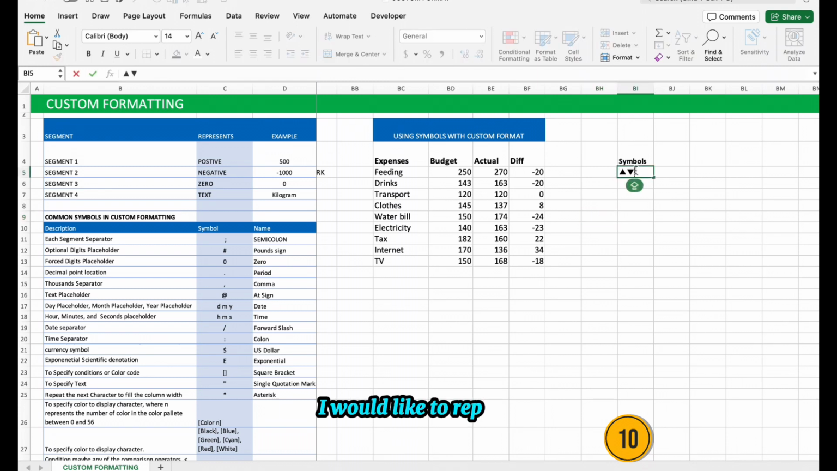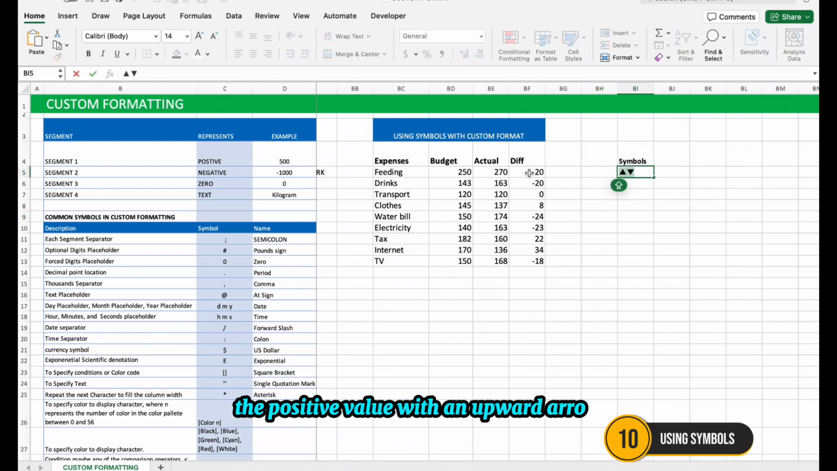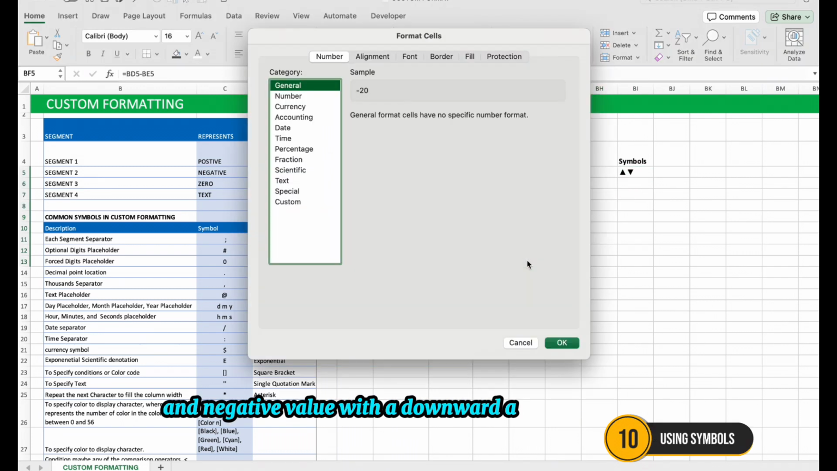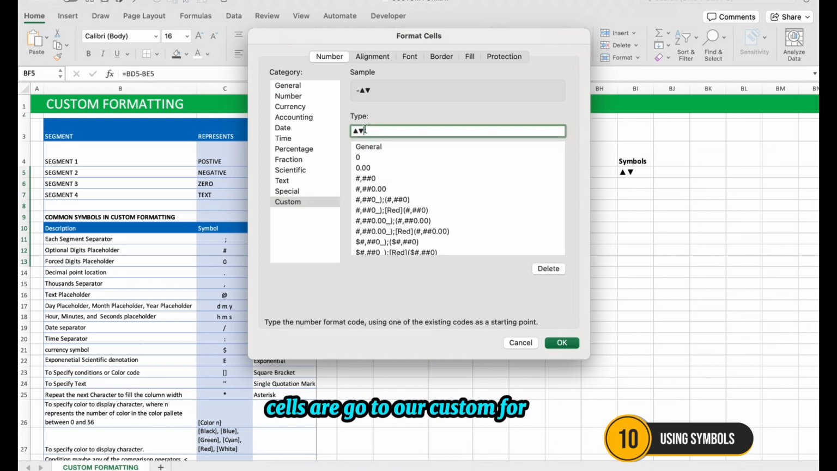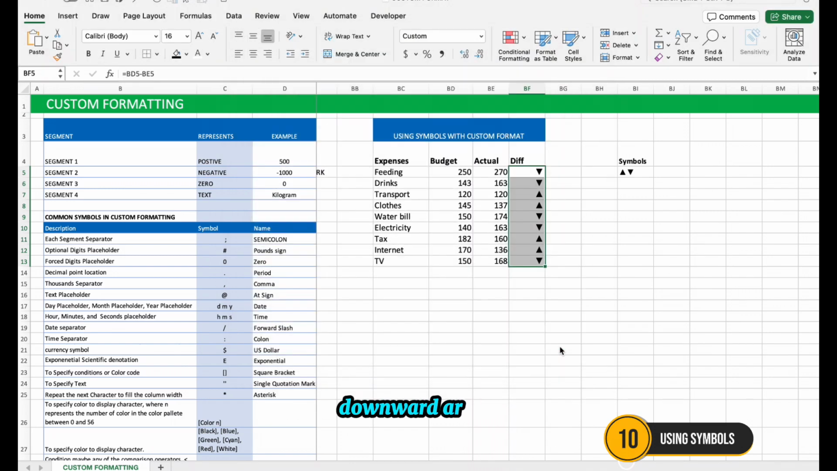Here we would like to replace the positive value with an upward arrow and the negative value with a downward arrow. We'll select our cells and we'll go to our custom format. Then in the positive segment, we'll put the upward arrow, and in the negative segment, we'll put the downward arrow. Then you click OK, you'll see they are all replaced with the upward and the downward arrow.